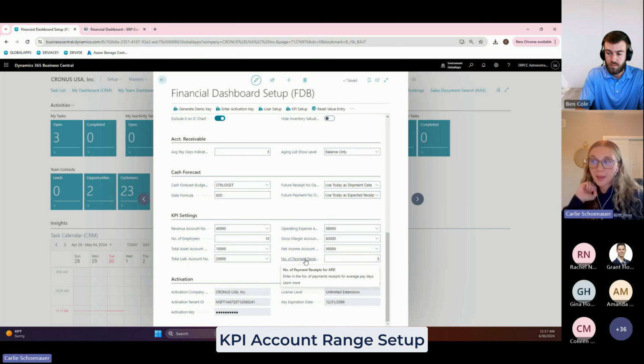This one here, so number of payment receipts for APD, which is average pay days, okay? So on our accounts receivable tab on the dashboard for the customer aging, so for each customer, we're calculating what their average days to pay is, okay? So to generate that average, how many previous sales invoices do you want to look at for that customer or for all customers, okay? And so if I have 5 here, it's basically going to look at the last 5 invoices from the customer, when they paid it compared to due date to see what their average days to pay is. Do they pay on average 15 days or 30 days, etc.?